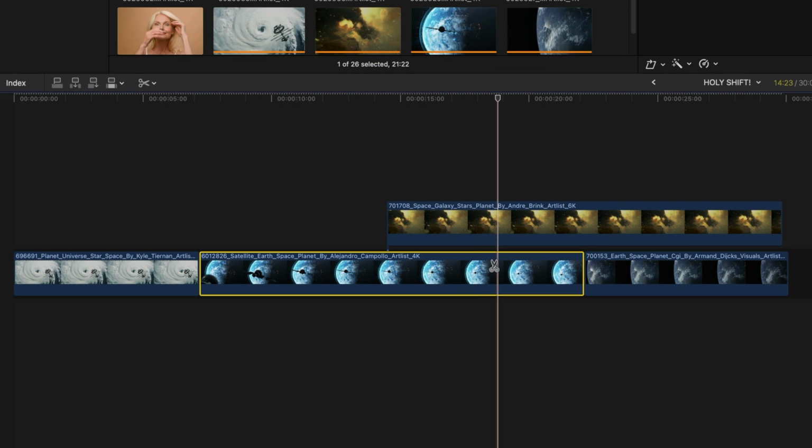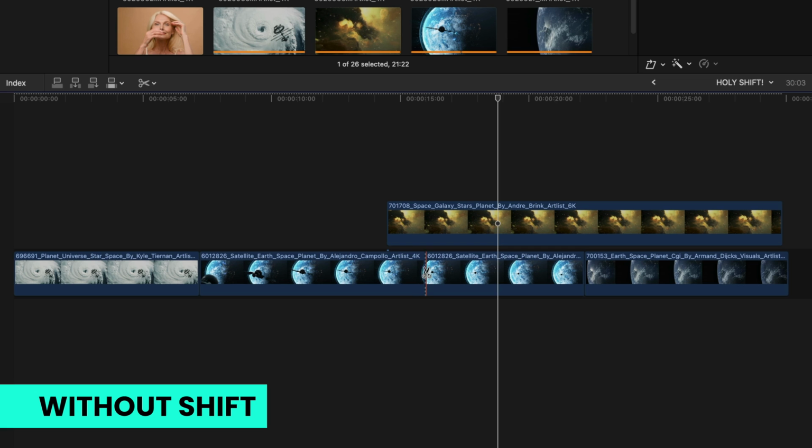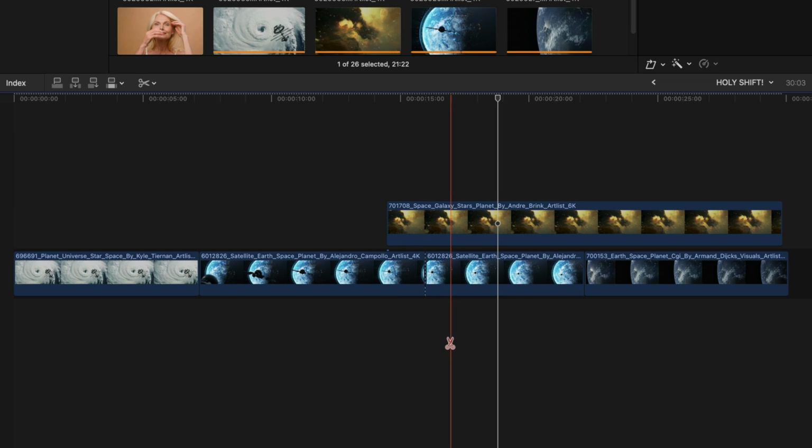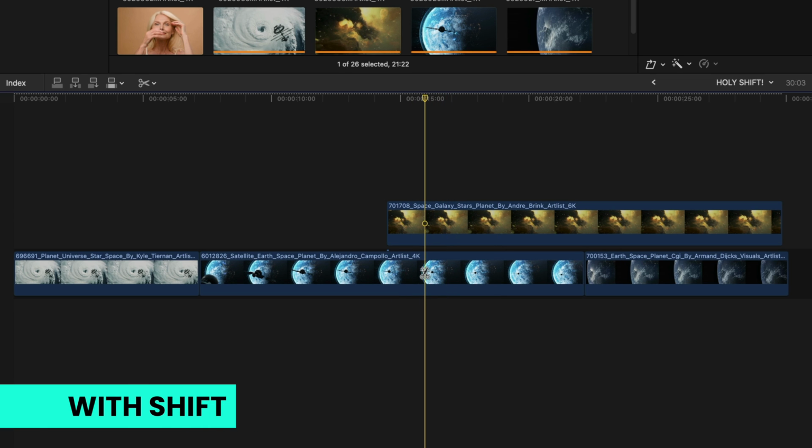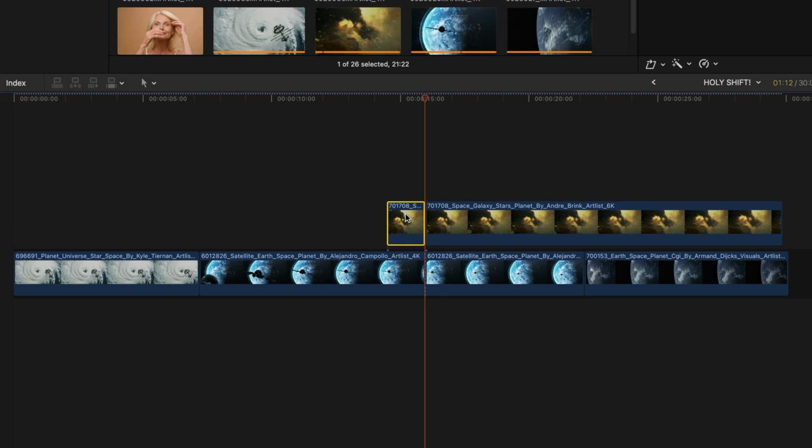Let's move down to the timeline and enable our blade tool by hitting B. If I hover my cursor over a clip and click with my mouse button, I have split that clip in two. Let me undo that. If I do the same thing while holding down the Shift key, I've now bladed not just my primary storyline clip, but the connected clip as well.